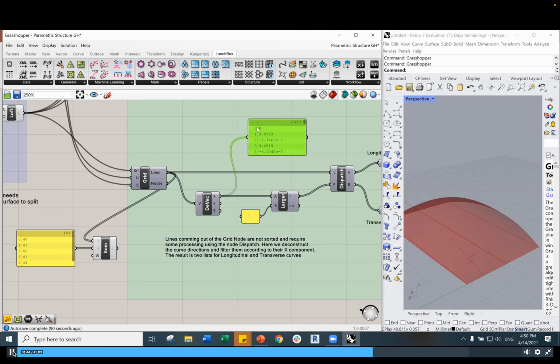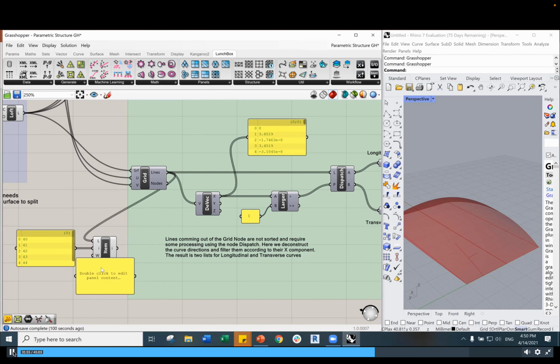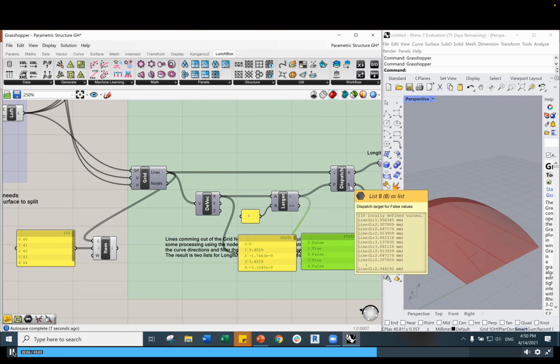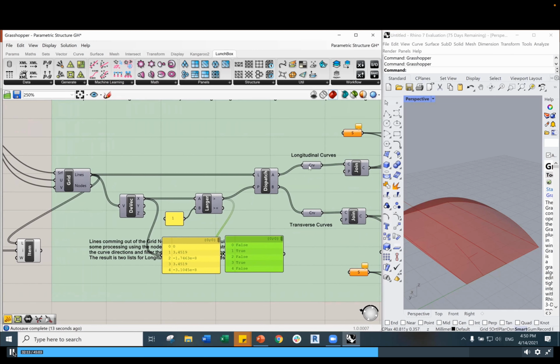So for example, according to these coordinates, line number 1 is 0, so it would be marked as false. Let me show you the panel simultaneously. So the first line is false. It should go to the list B. The second line is greater than 1, so it's true. It should go to the list A. And you see where I'm going.